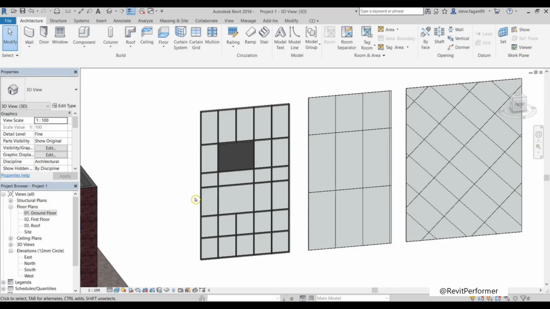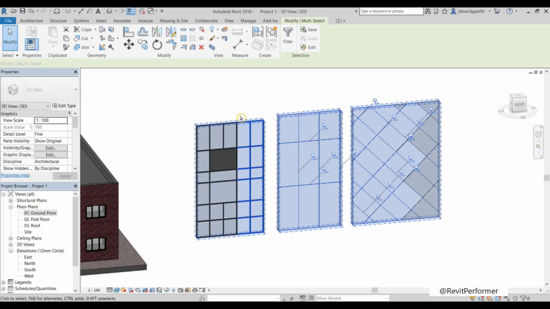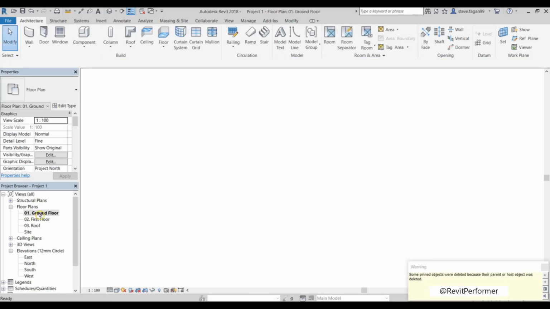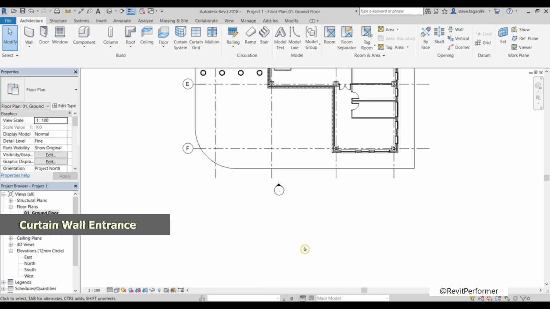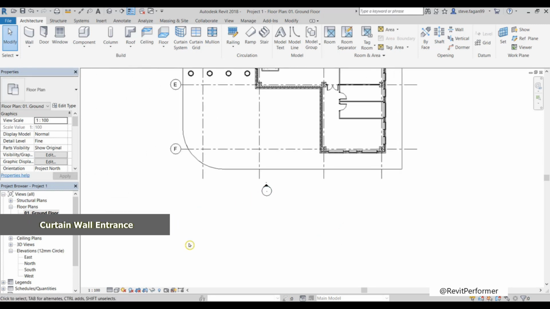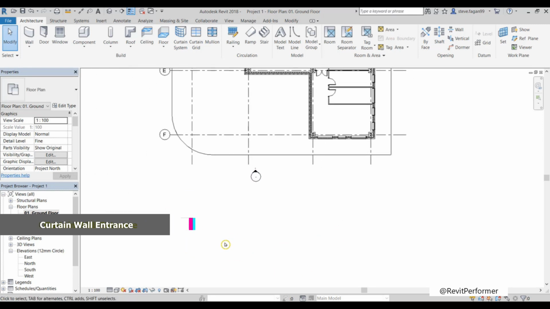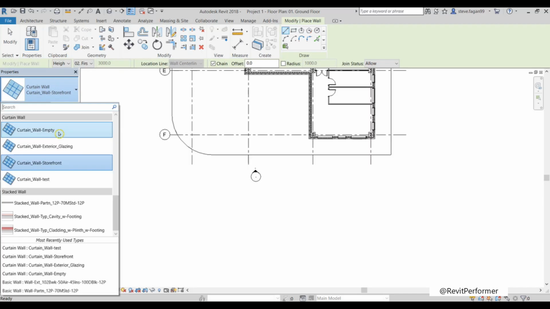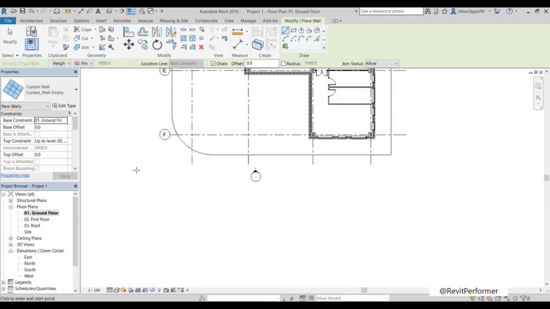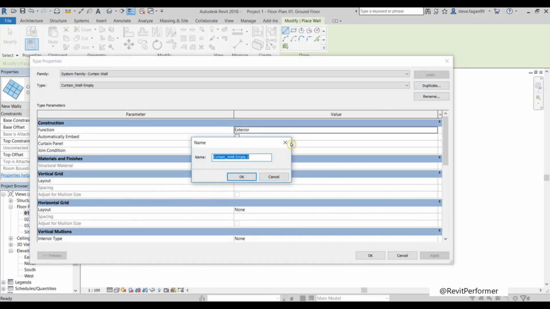What we're going to do now is create curtain walls together. So I'll just select those and delete them. Go back to my ground floor plan. I can add to the front of the building, or it can be on the side, it's up to yourself, as long as you have a clean drawing space. When I go to our wall tool, we're going to select the curtain wall empty. And before we draw it, we're going to go to Edit Type, Duplicate, and rename it to curtain wall entrance.